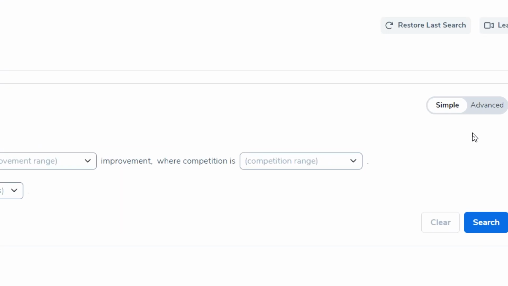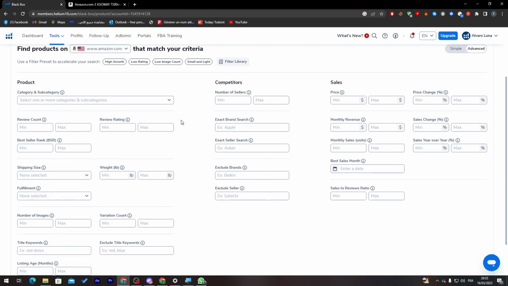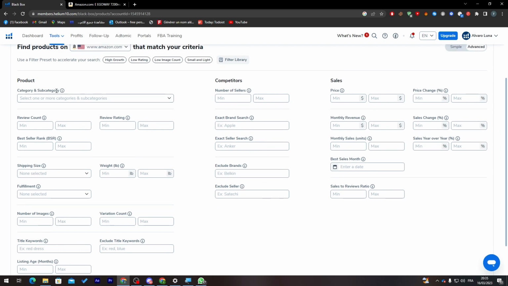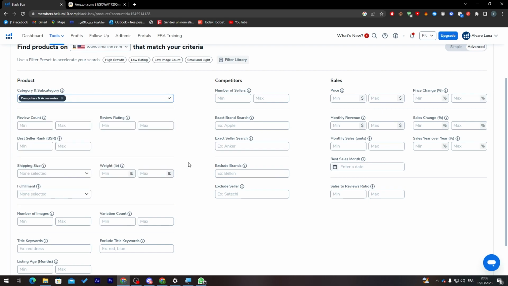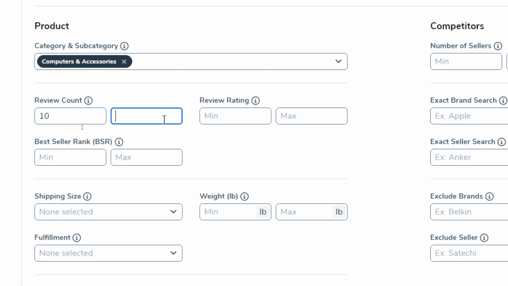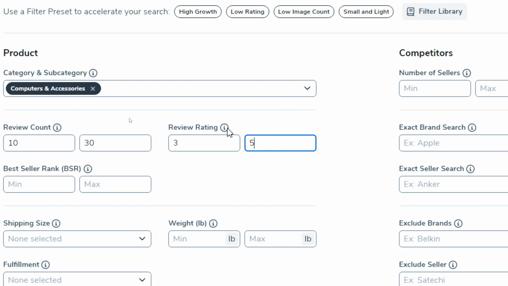So let's click in here on the advanced logo, and here is how we're gonna search. This is the most detailed research that you can do about a product that's possibly available. So here is the product, here the category and subcategory. Here, for example, you can choose computer accessory. Here the review count, let's choose 10 to 30. Here review rating from 3 to 5. And let's choose this as well.